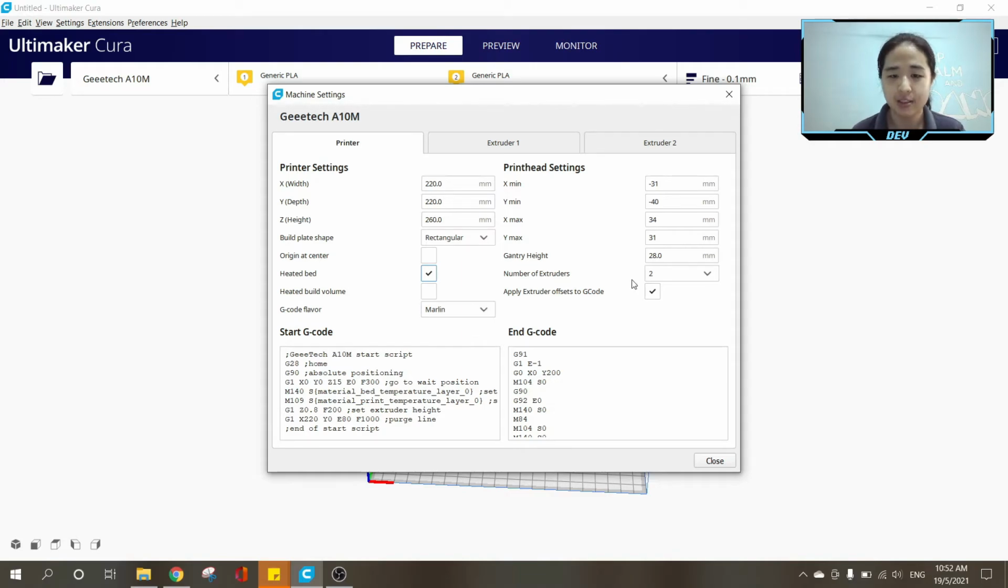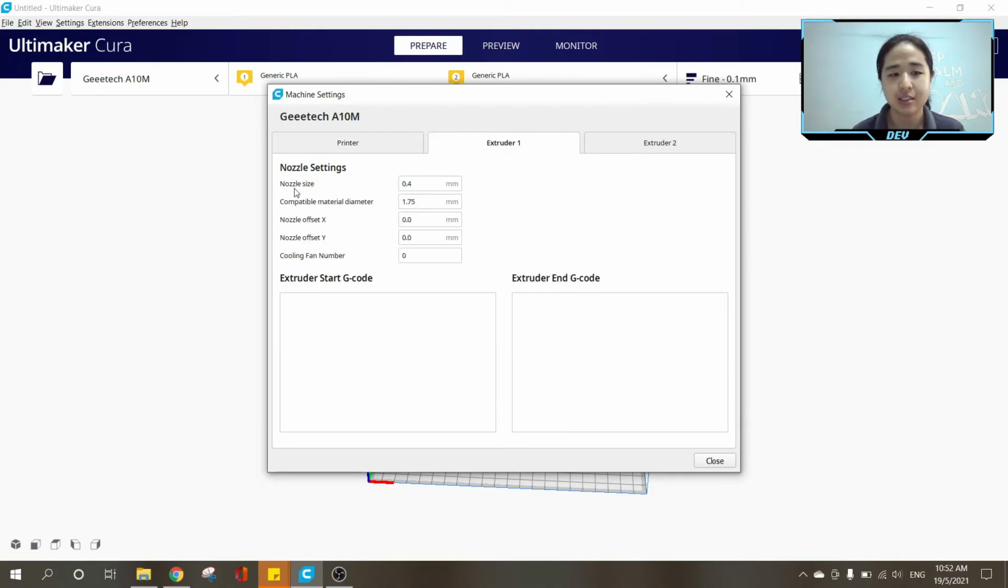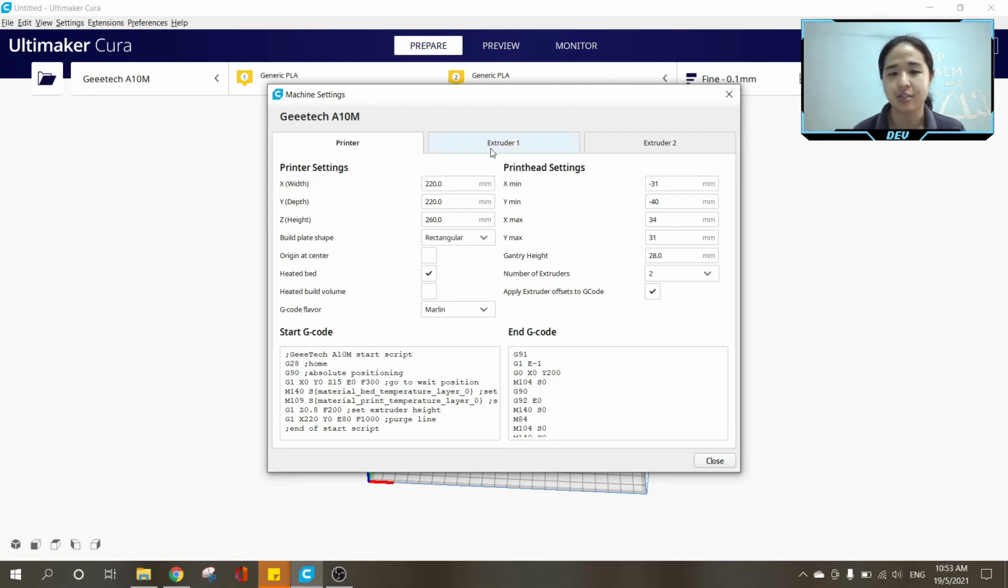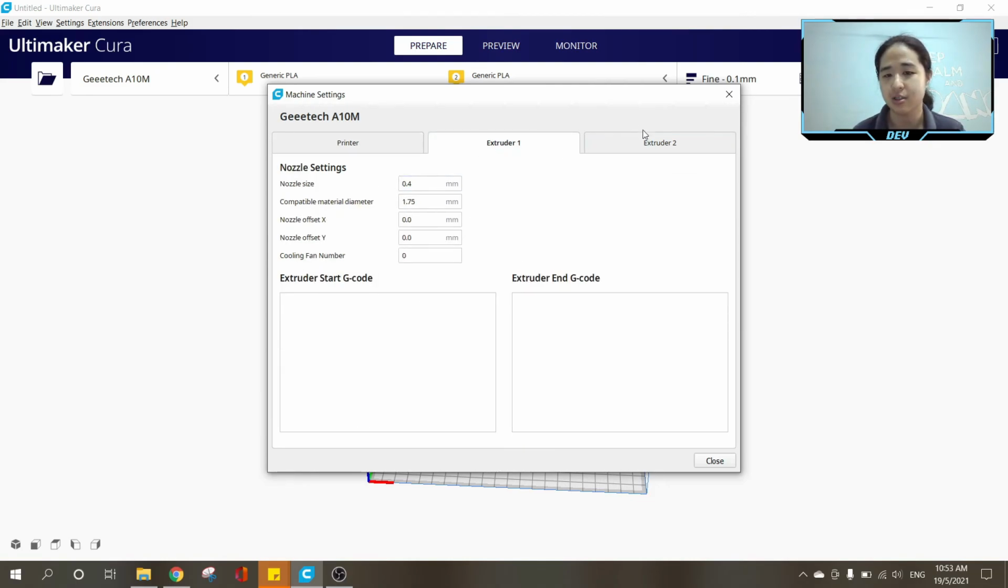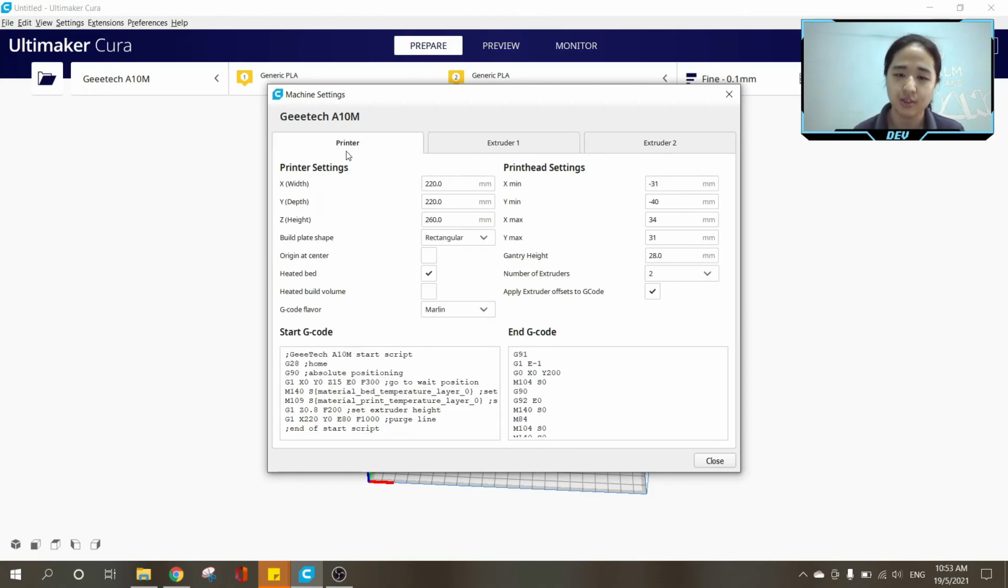Over here, you can see this printer actually has more than one extruder, so the number of extruders is set to 2. The nozzle size is 0.4 and the compatible material size is 1.75. Same thing for the extruder too. If your printer has more than one extruder, you need to set the nozzle settings accordingly for each extruder. So this is basically all about the machine settings for this printer.